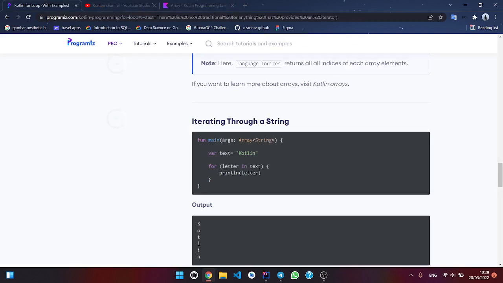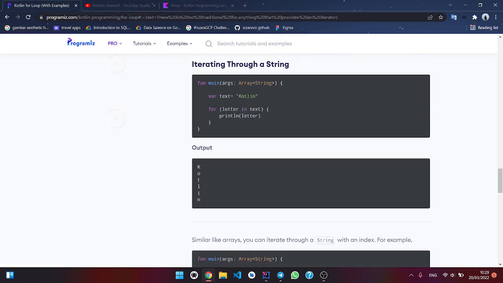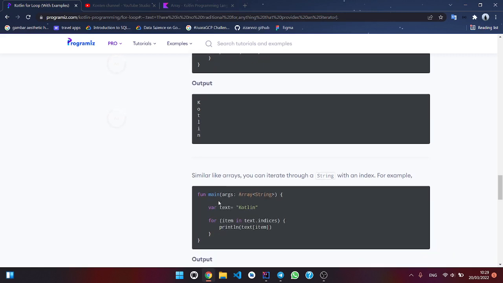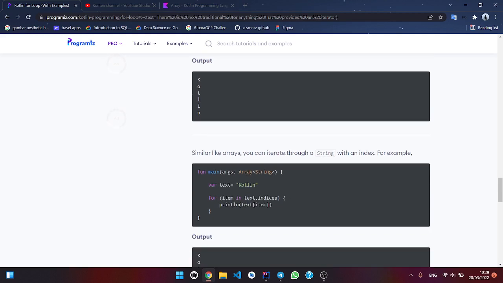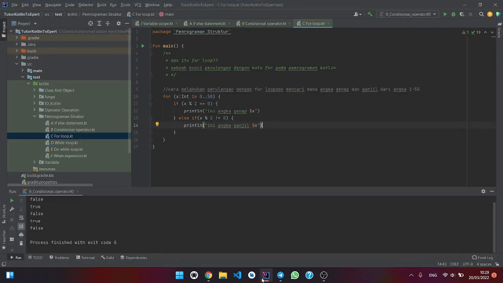Okay, iterating through a string: fun main(args: Array<String>) { val text = "Kotlin" for (letter in text) println(letter) }. The output is K o t l i n. Similar to arrays, you can iterate through a string with an index. Okay, so we can do an example and run it.